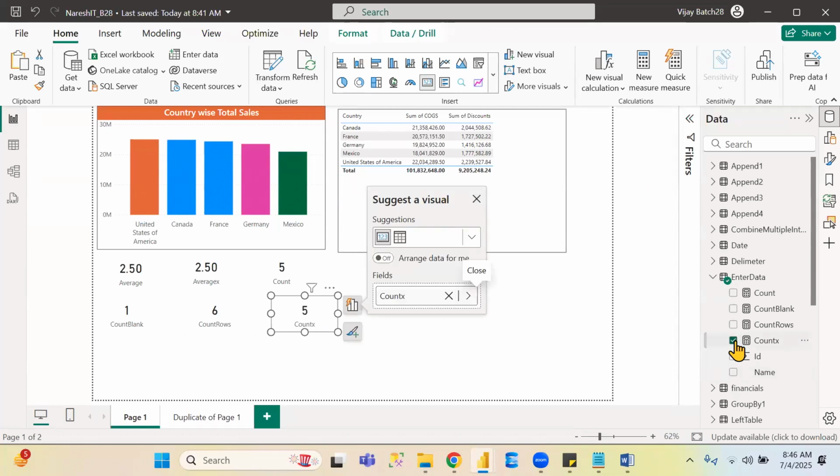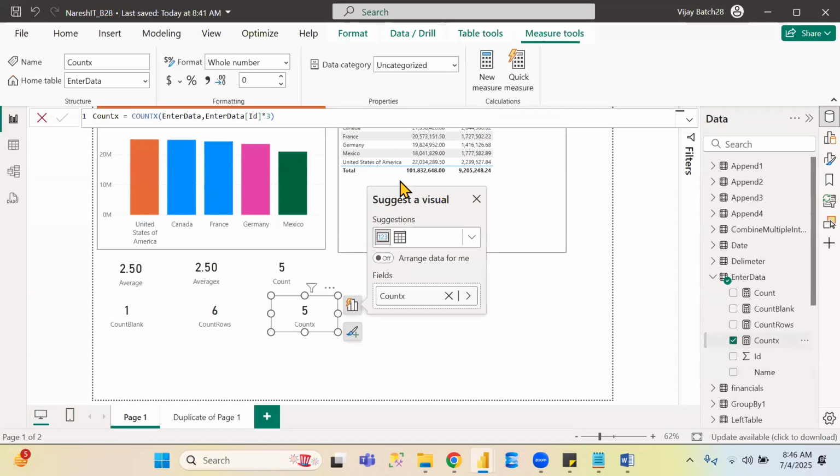Five or not? Vijay, why 5? Because first the ID value is multiplied with 3. Okay. After that, what result is it getting? If you count the non-blank values or not null values, how many records are there?